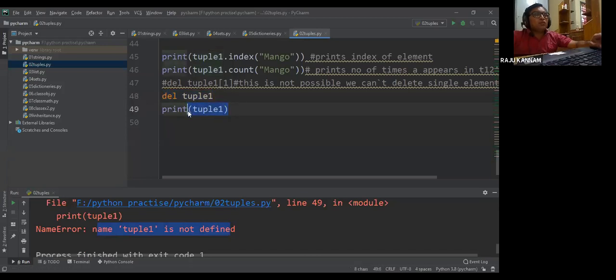Your interpreter will throw an error: I don't find any tuple with the name tuple 1. Okay, and this is a name error. Now till now we have seen different types of errors: value error, type error, name error. You get a value error when the value is incorrect. You get a type error when the type is incorrect. You get a name error when the specified variable or array is not found in your program.